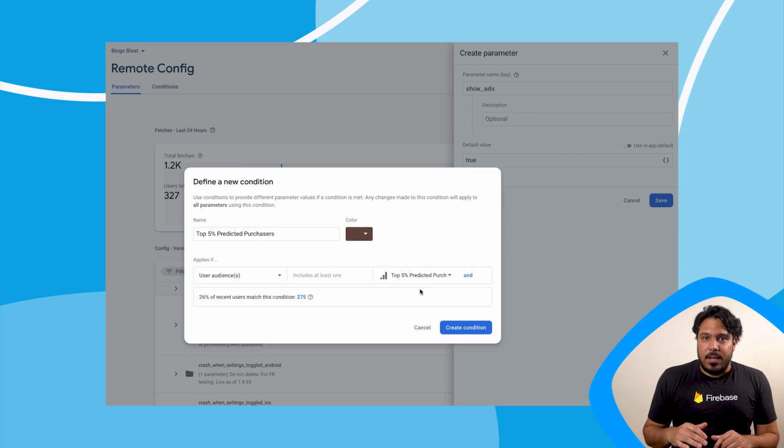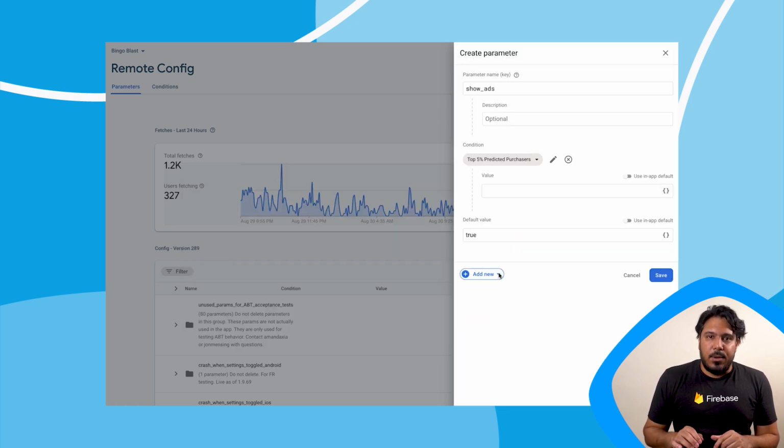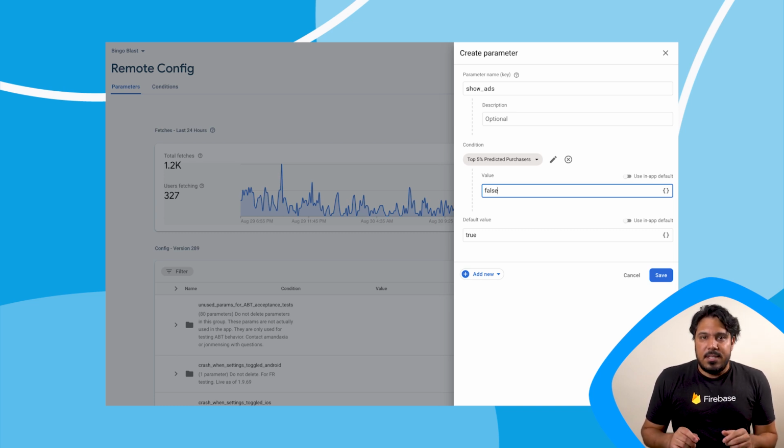Then I'll click on Create Condition and set the Show Ads value for this audience to false. Now technically, I don't necessarily need to create another conditional value for the bottom 20%, since the default is already true. But I'll add it anyways for good measure, and in case I ever want to change the value for that audience in the future.